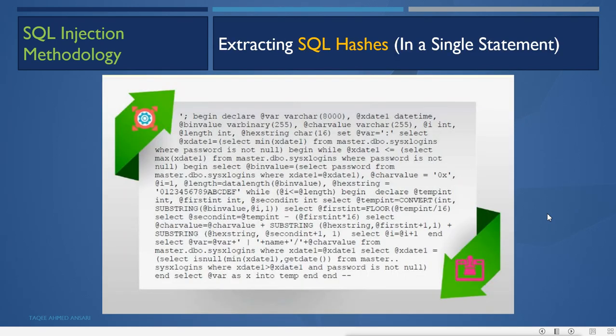And this is a query for extracting the SQL hashes in a single statement. So if you want to do it in a single statement, then you have to run this big statement, and what will this statement do? It will extract the SQL hashes in a single statement. That means you don't have to go one by one like the previous one. We will go directly with one statement.